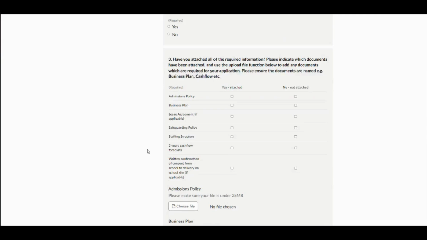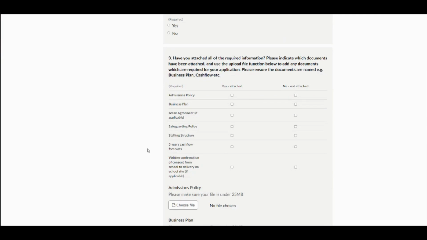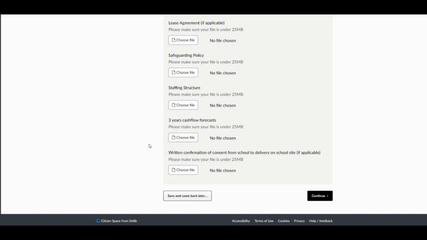We can't stress enough to save your uploaded documents as they are written out below. For example, save your admissions policy as admission policy, business plan as business plan. This application is unique to you, so it's not necessary to save the documents with your names on them. Equally, if these are not uploaded or in the format that we've requested, unfortunately, your application will be declined. You'll notice that the final attachment name, it's quite lengthy, so we do suggest that you just save this as school consent.